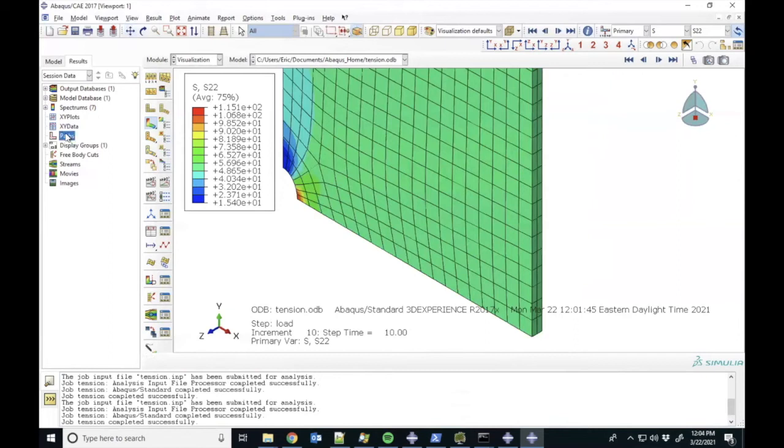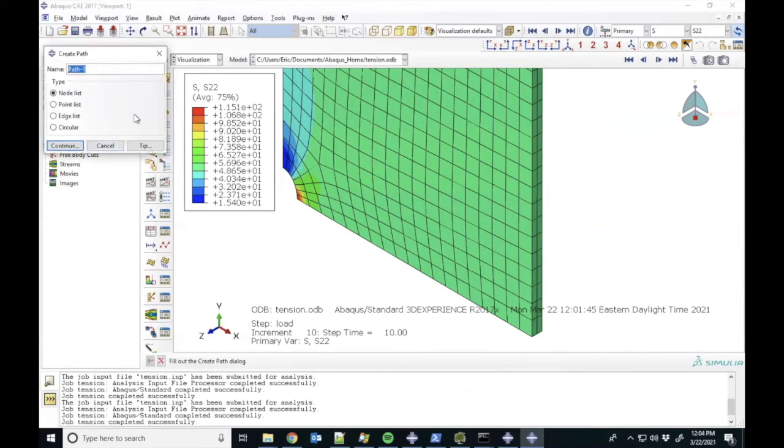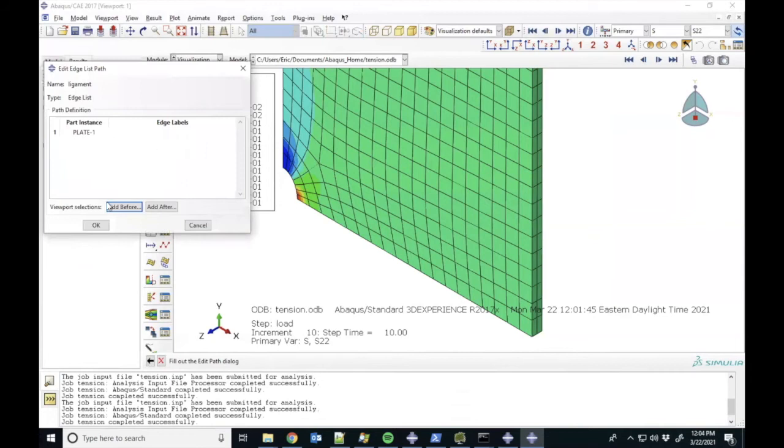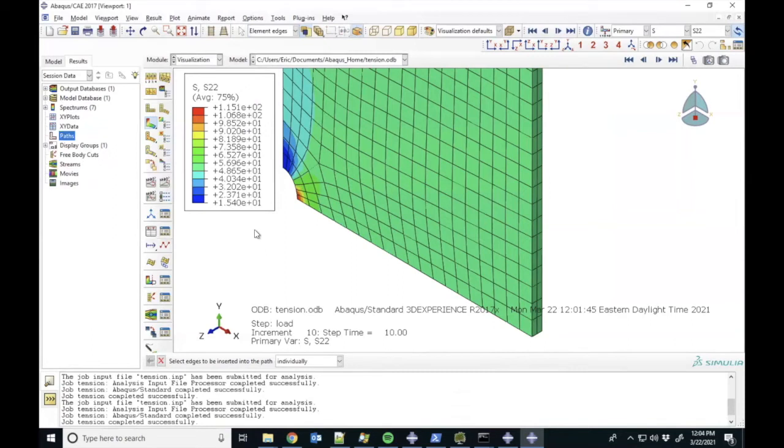Here, what we're going to do is create a path variable along this ligament from which we can then export those results of interest for post-processing. So if you go to path, create a path, we're going to call this ligament. It's going to be an edge list. And then for viewport selections, you can hit add before, and we can select in the viewport the actual path of edges that we want to be included in our reporting process.